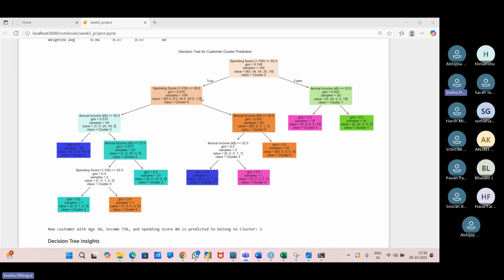Moving down the left side of the tree, if the spending score is less than or equal to 39.5, the model predicts cluster 0, which generally represents average or low spenders. Then, based on annual income thresholds like 55,000 and 72,000, it further refines whether the customer belongs to cluster 2 or cluster 3.